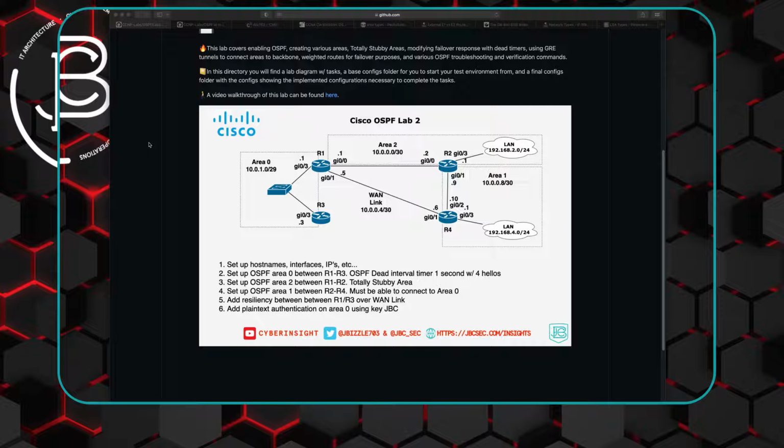We're also going to do some things to improve the failover response within some of these areas with some dead timers. And then we talked about last week a little bit the challenges of having an area that's not connected to the backbone. So in today's lab, we're going to actually be using GRE tunnels to make connections from a disparate area back to area 0. We're also going to be looking at doing some weighted routes for failover purposes, and then obviously some OSPF troubleshooting and verification commands as we go about implementing all of these different configurations and moving through these tasks.